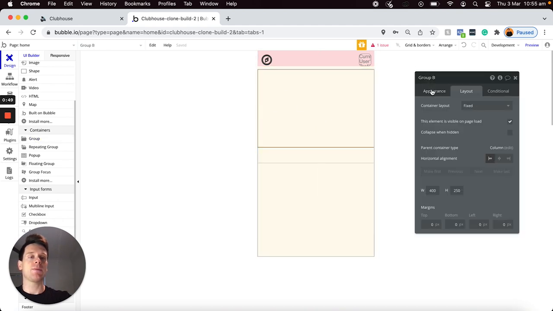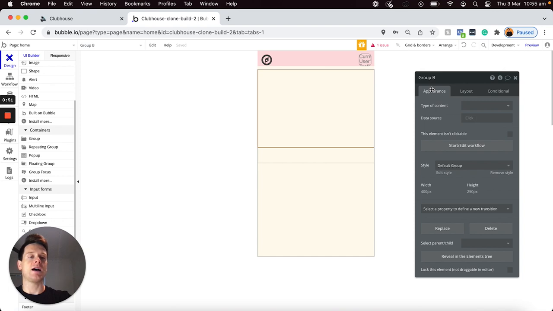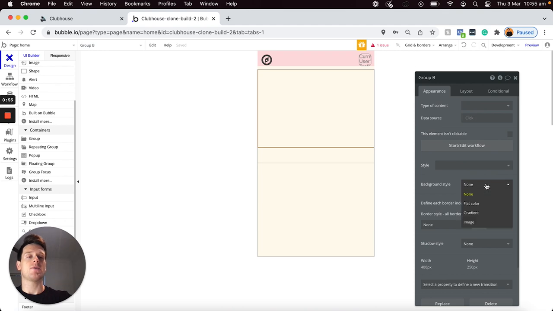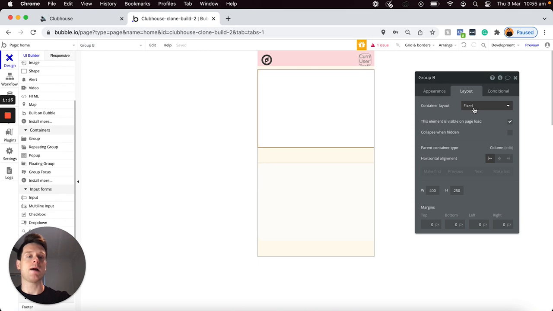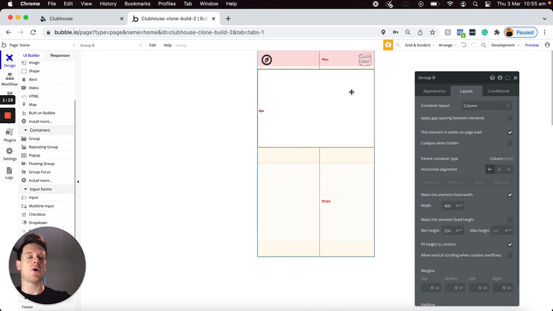I'm going to jump over to my appearance tab here, and first thing I'm going to do is just remove the style of this group, because I'd like to update the background to be a flat color, and I'm going to leave this white. I'd also like to update the roundness of this group's borders to be 20, just so it has some actual curved borders. And then when it comes to the layout of this group, I'm going to update the container layout to be a column because I'll be stacking elements in this from top to bottom.